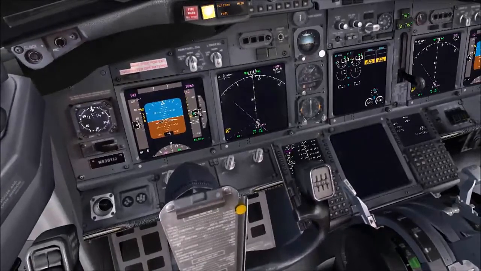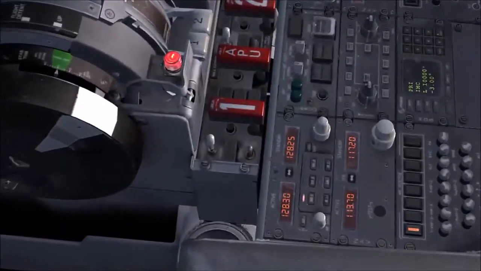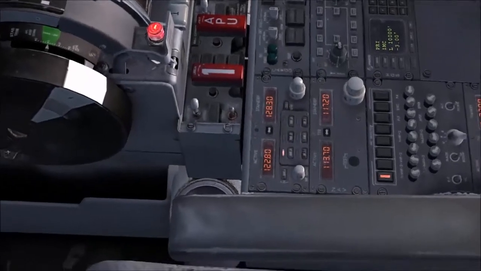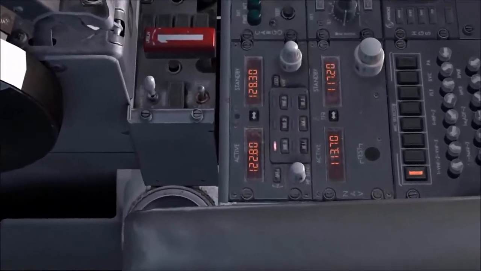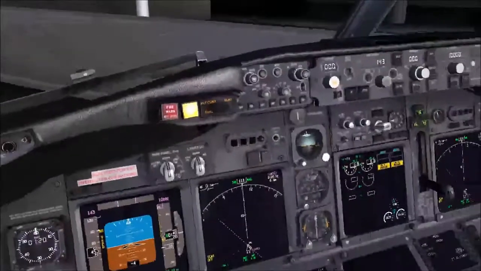Alright, we have that. Now we need to set our comms and radios. Let's say, for an example, no ATCs online at VATSIM. All you'd have to do is go contact 122.8, which is Unicom, and put that in your actives. You also got to make sure that radio 1 is on. Sometimes this may be highlighted. You want to make sure that is highlighted or lit up.